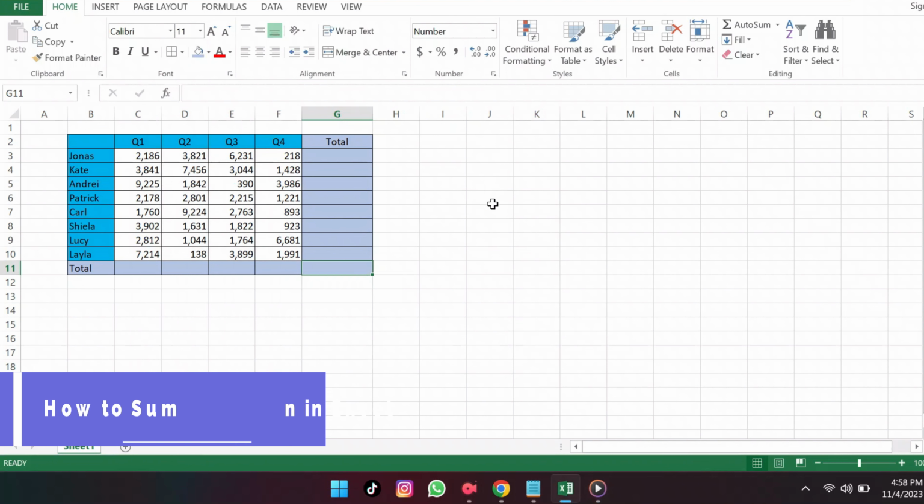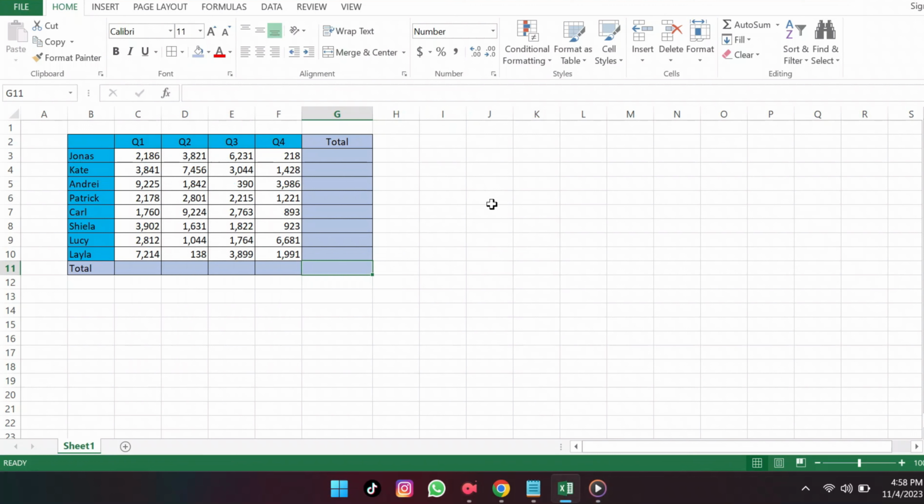Let's get started. Excel offers several methods for summing values within cells, and we're going to share the simplest and fastest one. Imagine you have a table with data on the sales of different individuals across quarters. We'll use this table to demonstrate the sum function.